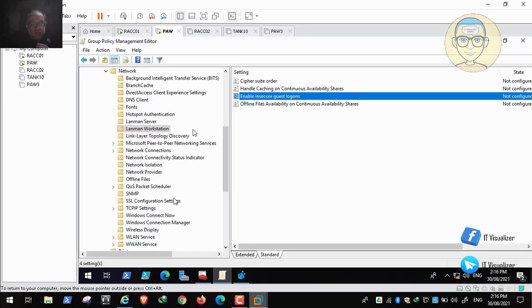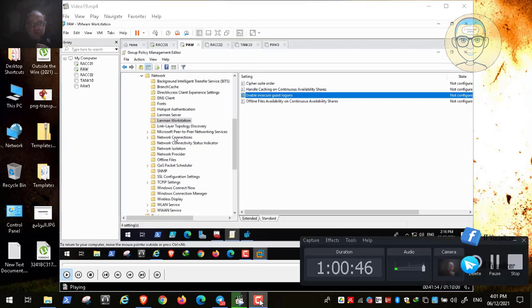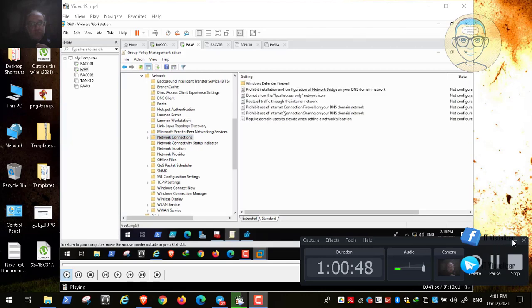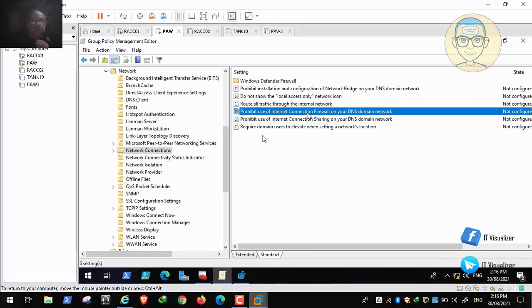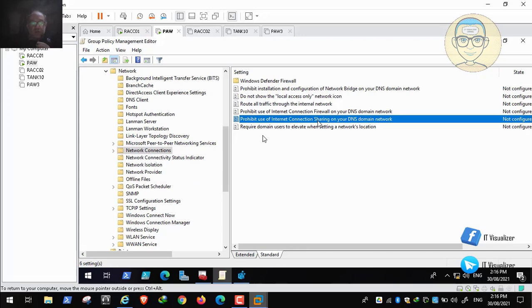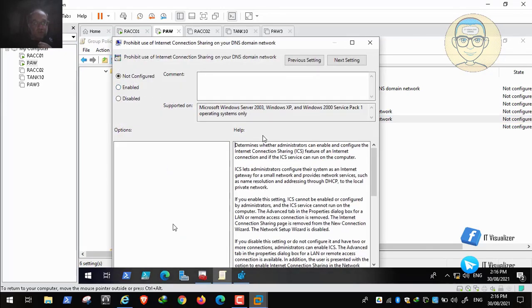Okay, this option. Let's see first how much time we have. So we have 1 hour. Okay, yes, we can continue. Anyway, prohibit use of internet connection sharing on our domain, and we will enable it.